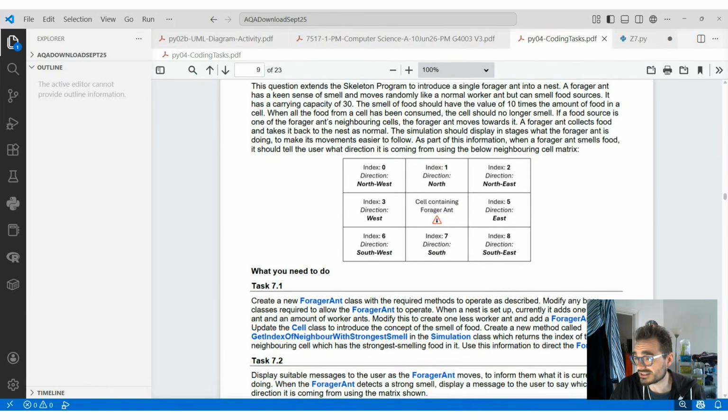Now note this is not in the nest. The queen actually giving birth to the ants is in the nest class. The starting ants that are a parameter of the simulation that the nest starts with, that's in the simulation class. So we've done this. Update the cell class to introduce the concept of the smell of food.